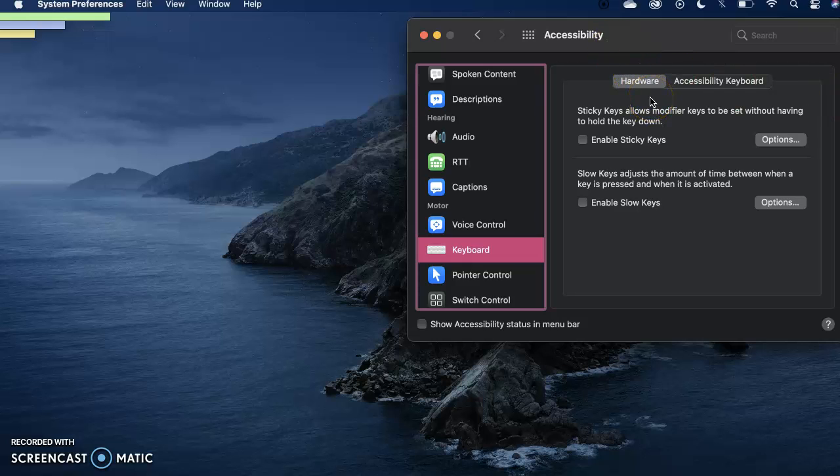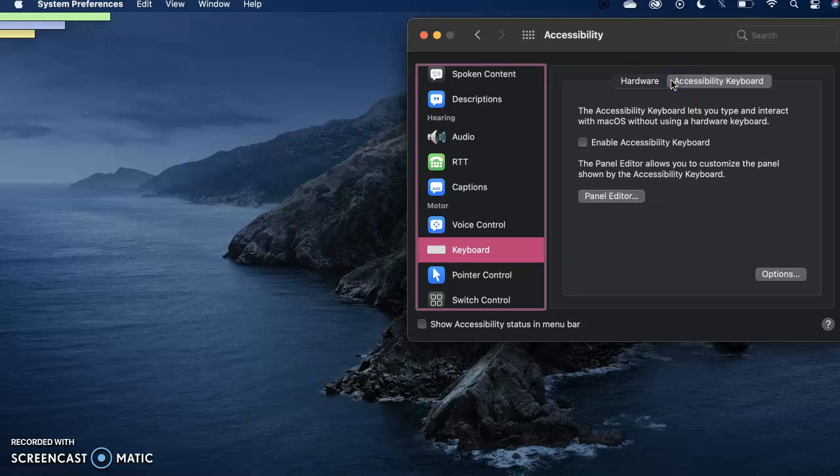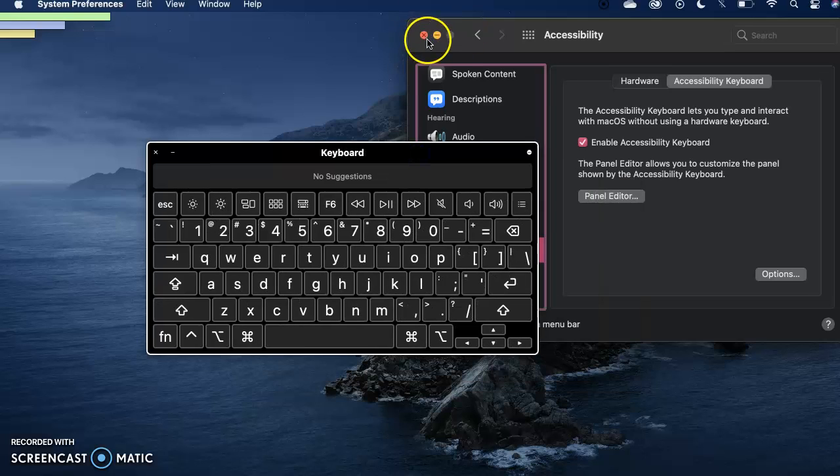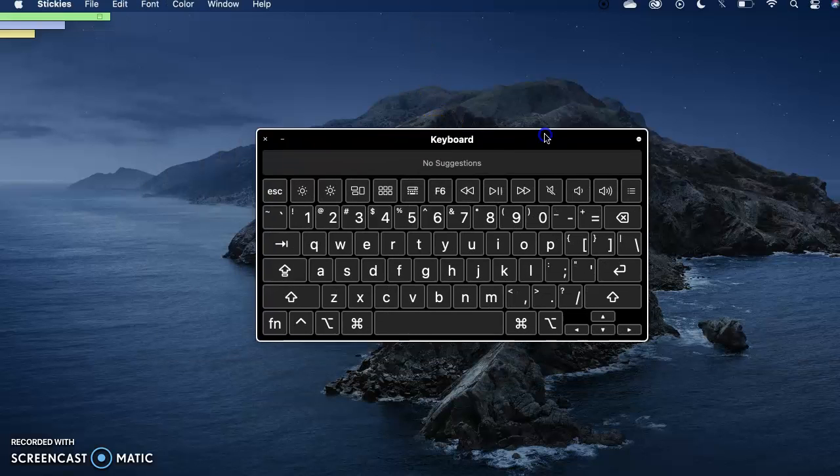And it immediately goes to Hardware, so we need to click on Accessibility Keyboard. And then you're going to just check the box, Enable Accessibility Keyboard. And now you see this little keyboard up here. So you can X out of this accessibility tab.